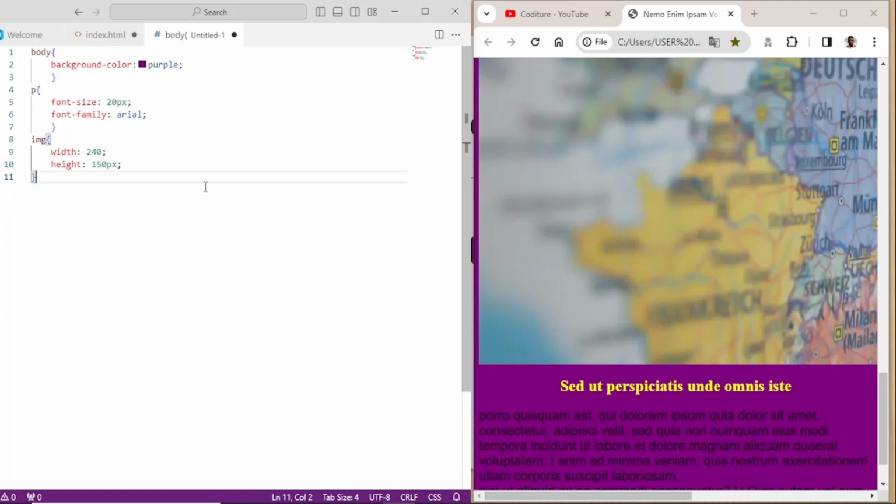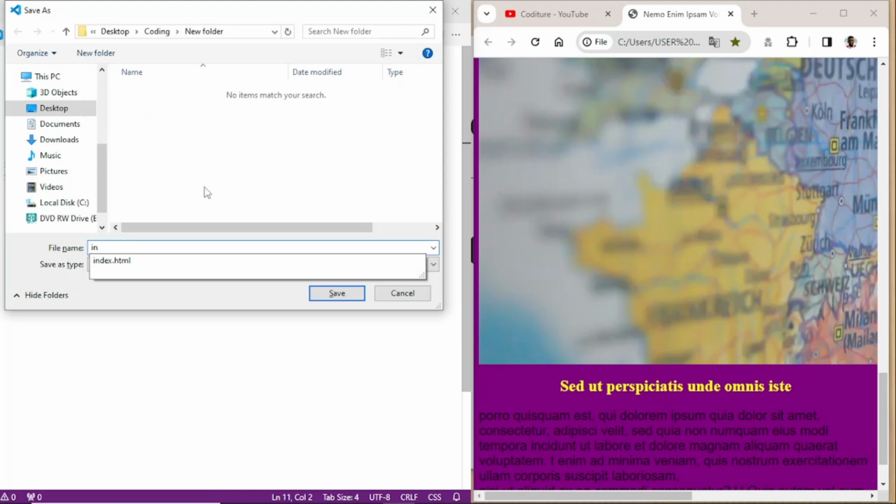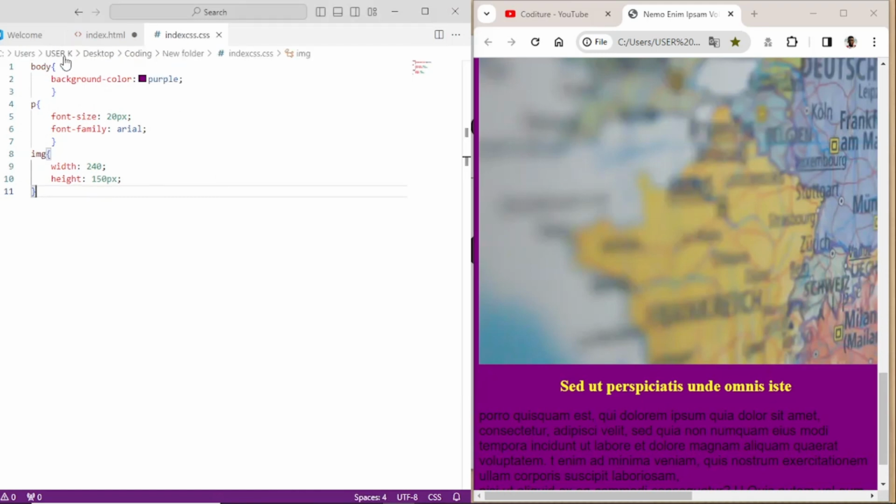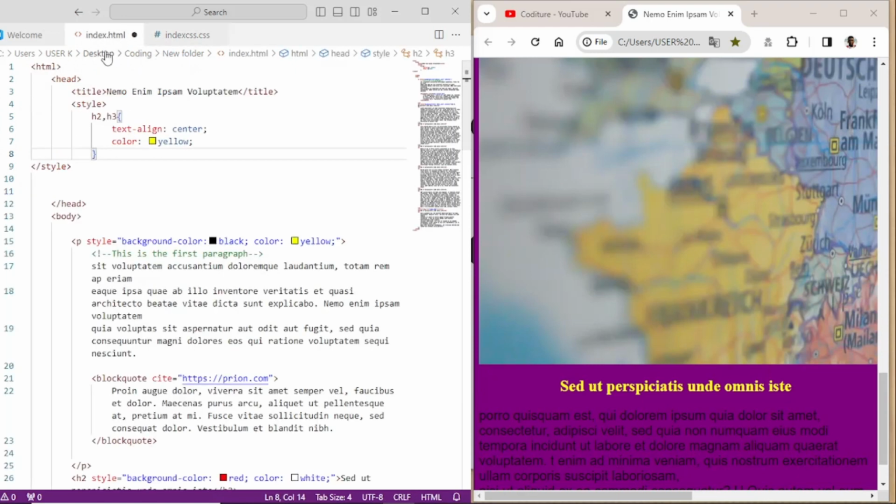So this is the external CSS. So we'll save it as index.css, and we are saving it to the same folder that we saved the HTML, the same place, desktop coding new folder. So we are saving those to the same location.